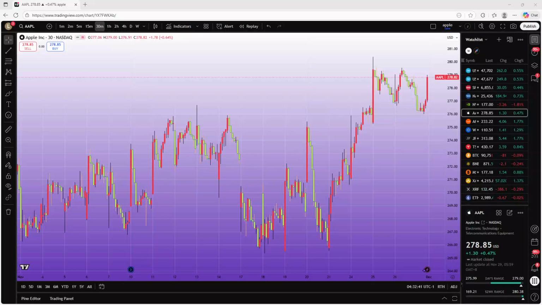In today's video, I'm going to teach you how to add Trix, a quick and easy guide. By the end of this walkthrough, you'll know exactly how to find and add the Trix indicator to your TradingView chart, and you'll be ready to start using it in your own analysis.